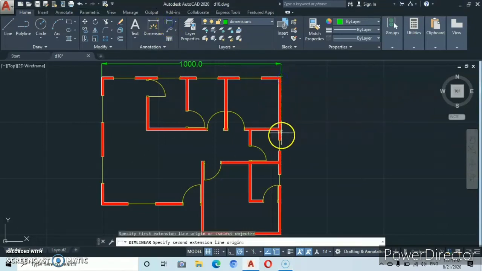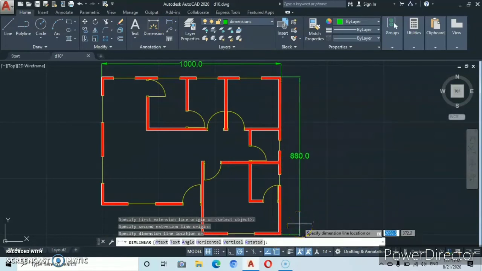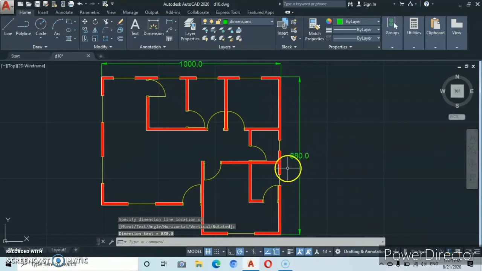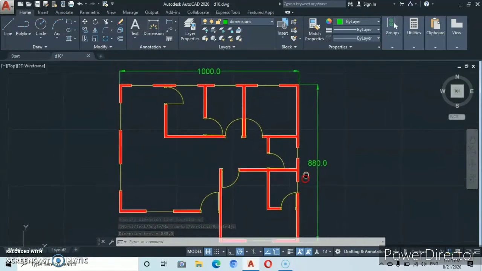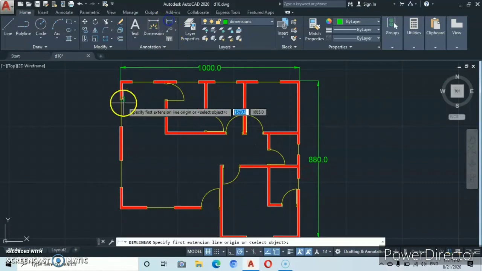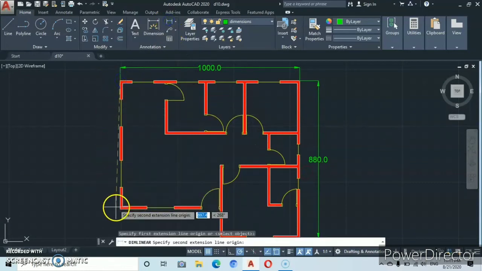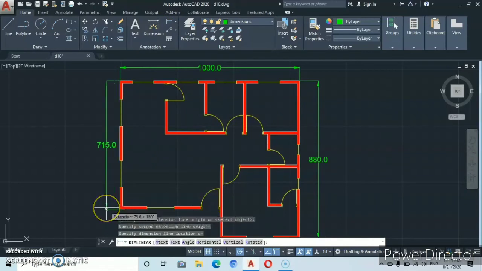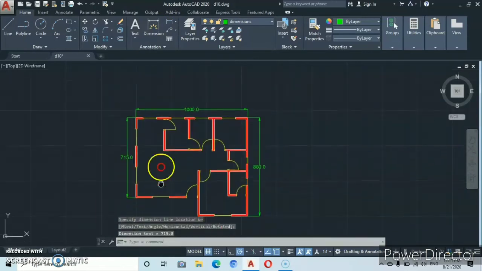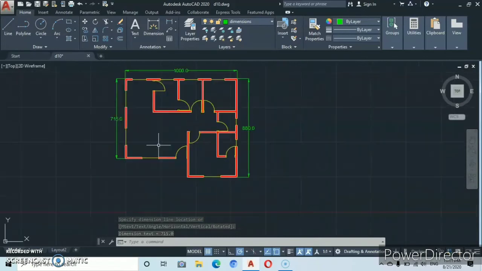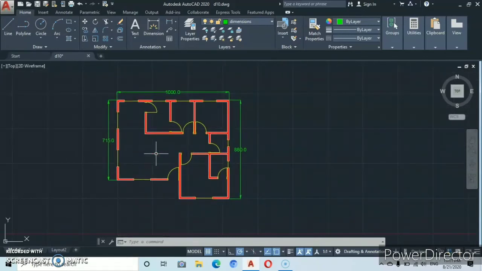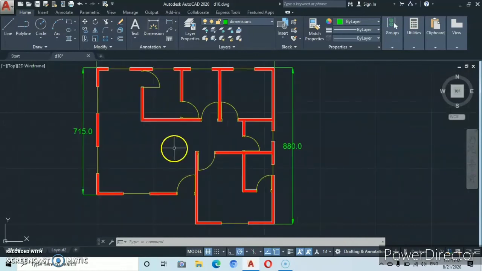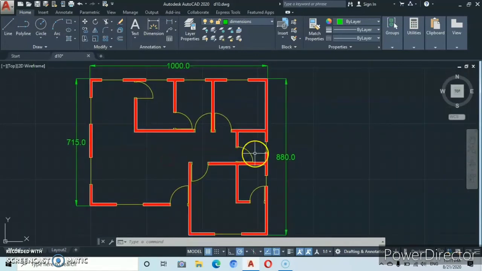So let's go back to linear. Then we click on the first point, then second, then you pull it out. You're gonna have that dimension. Then now let's go to linear, click here, we click here, then we pull it out. Then please, I would like us to go to the design center to bring in the blocks before we continue with the dimensions. And with that, let's go back to the layers.